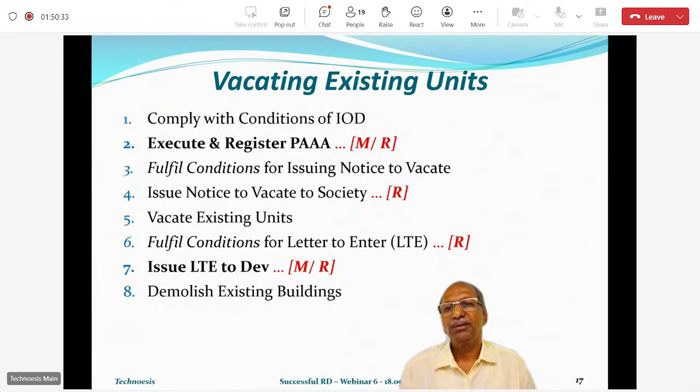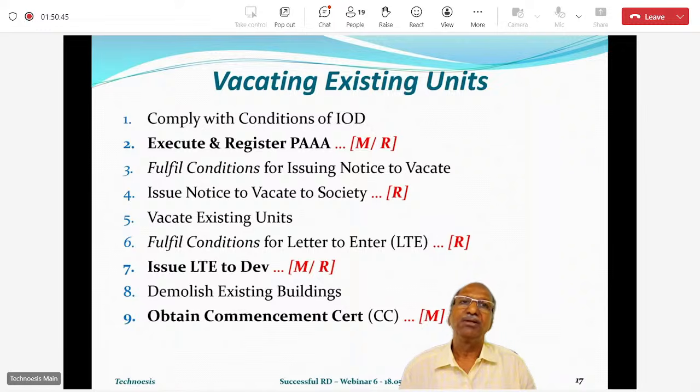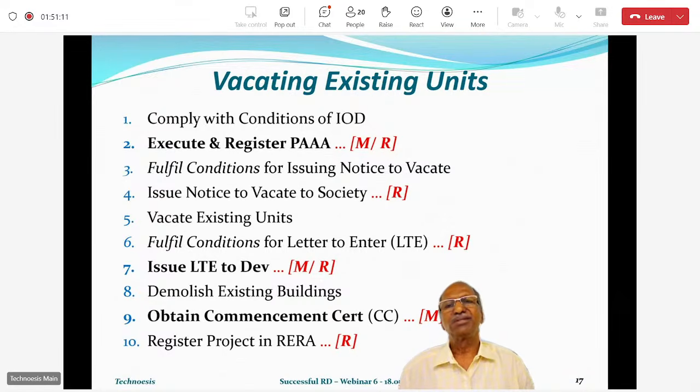The plot is in the legal possession of the developer, but you are still the owner. Then the developer will demolish the existing building and obtain a commencement certificate. Unless the buildings are demolished, a project cannot be commenced. When I say project, I am talking about construction. So after demolishing the building, the commencement certificate is obtained by the developer. That also is a milestone. And then the project is registered in RERA. So this is the sequence that happens.